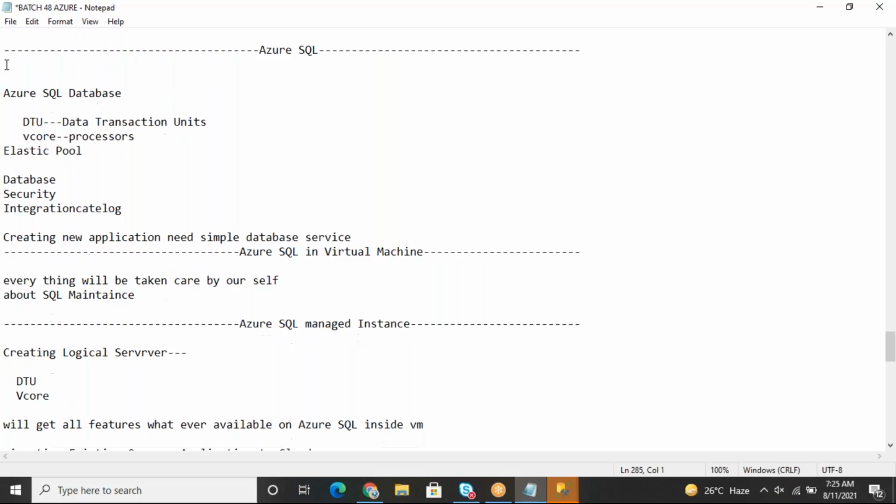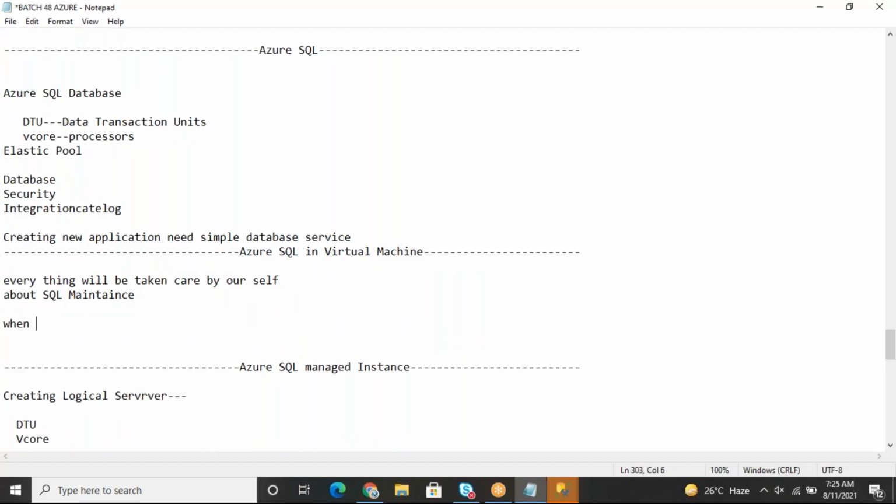When is SQL in a virtual machine preferred? Whenever a database service is required with full control of infrastructure.